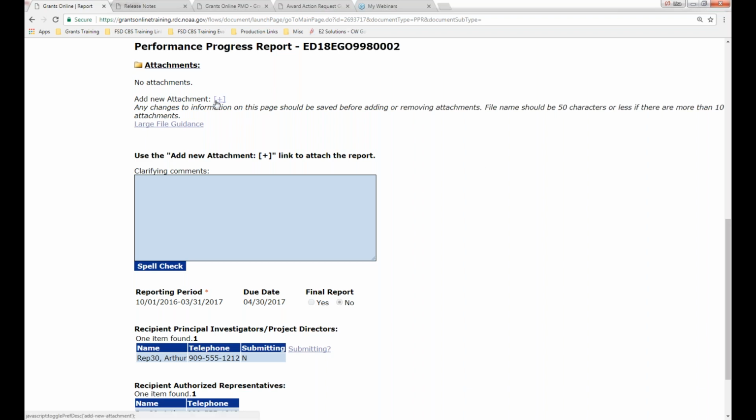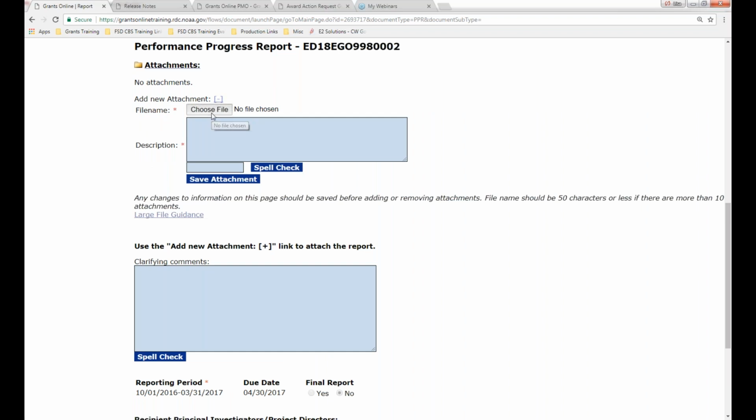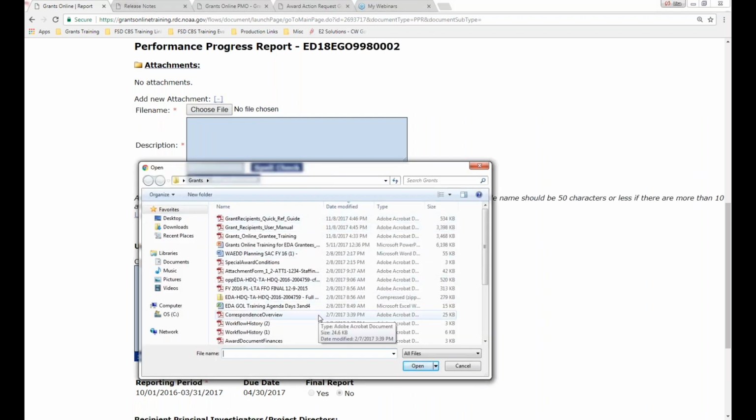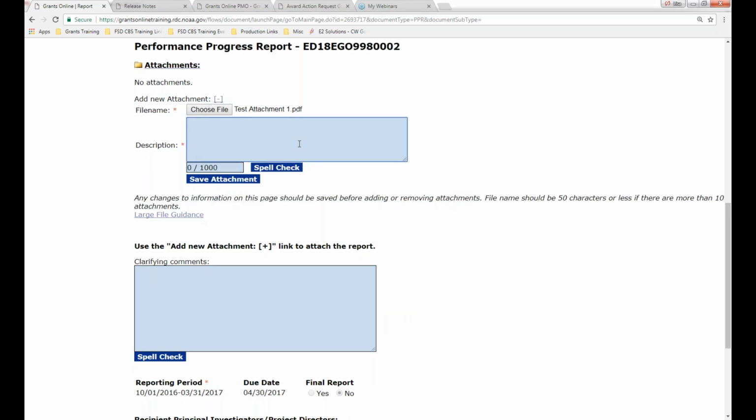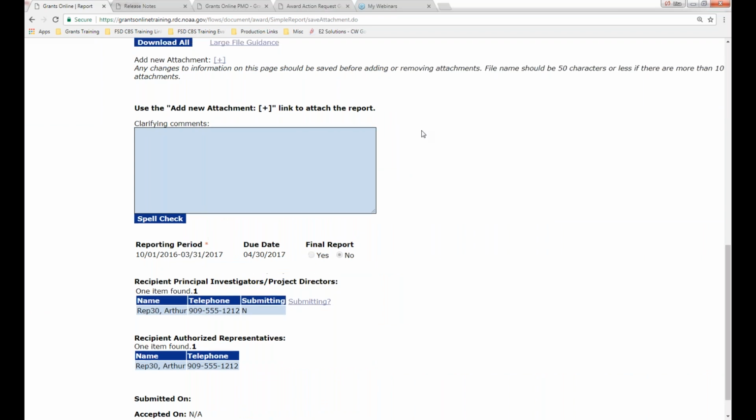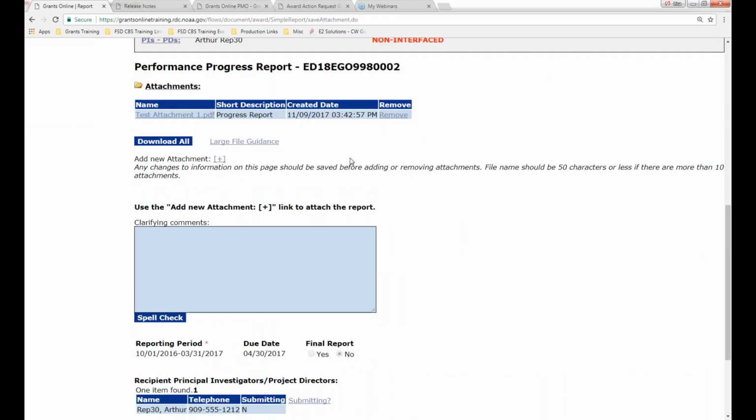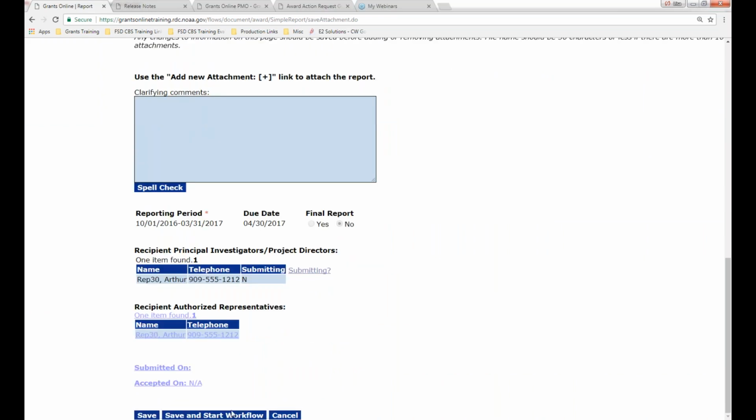And then click on the plus sign and just browse for something on your computer, find your file, and then give it a description. Once you do that, you need to click Save Attachment. And now you will see your progress report uploaded onto this placeholder. There's really nothing else that you need to do. You can put some additional comments in this box if you want. Otherwise, click Save and Start Workflow.